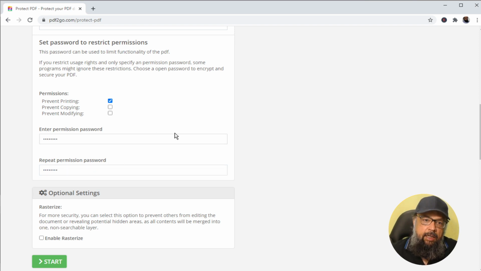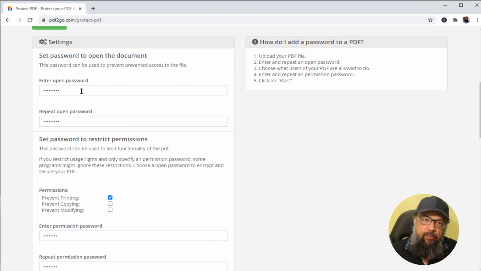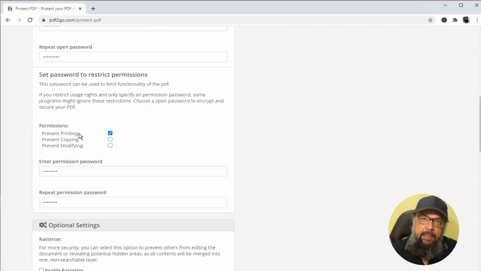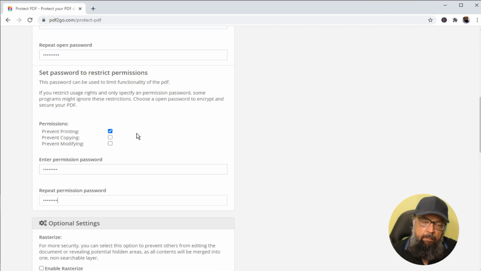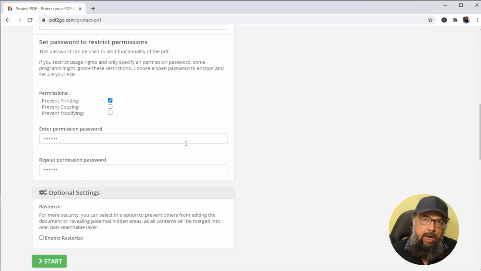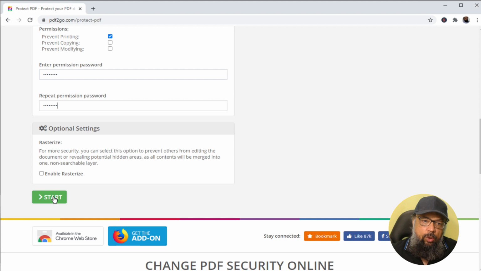Now if somebody has this password, only that person will have the permission to print, and the person who has the first password will only be able to open the file because printing has been prevented. But this is the permission password. So I will show you in a minute, and then I click on start.